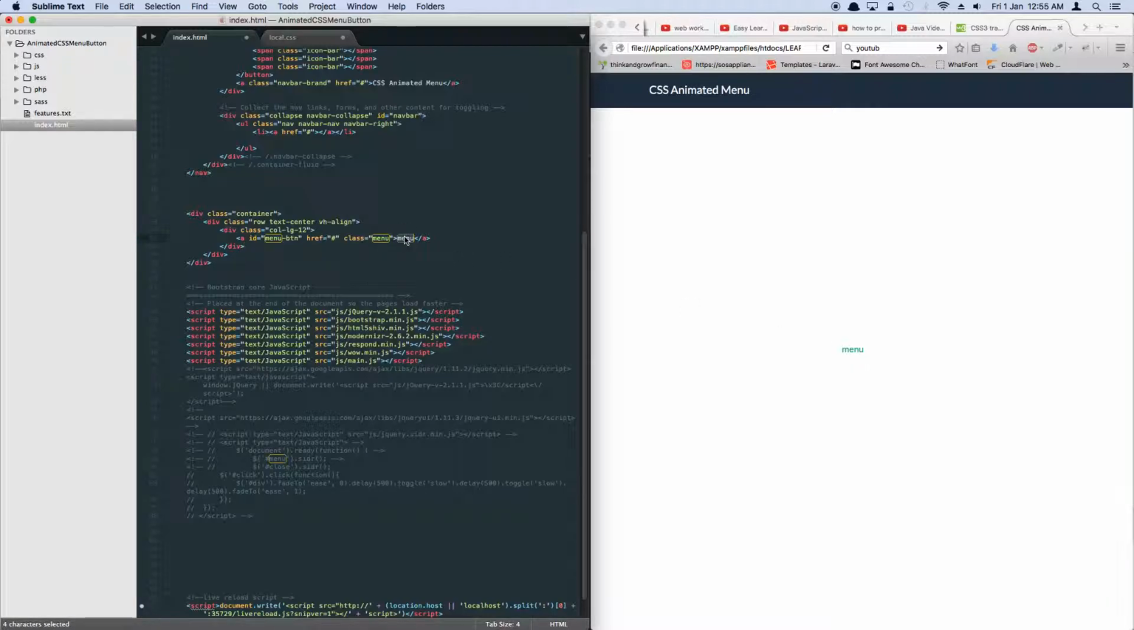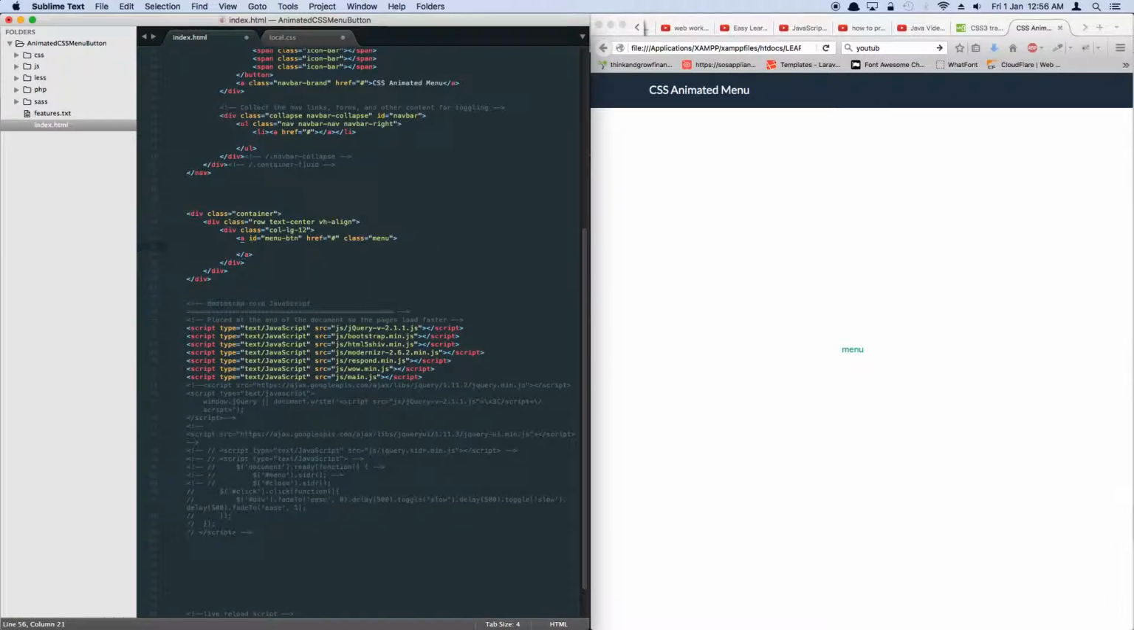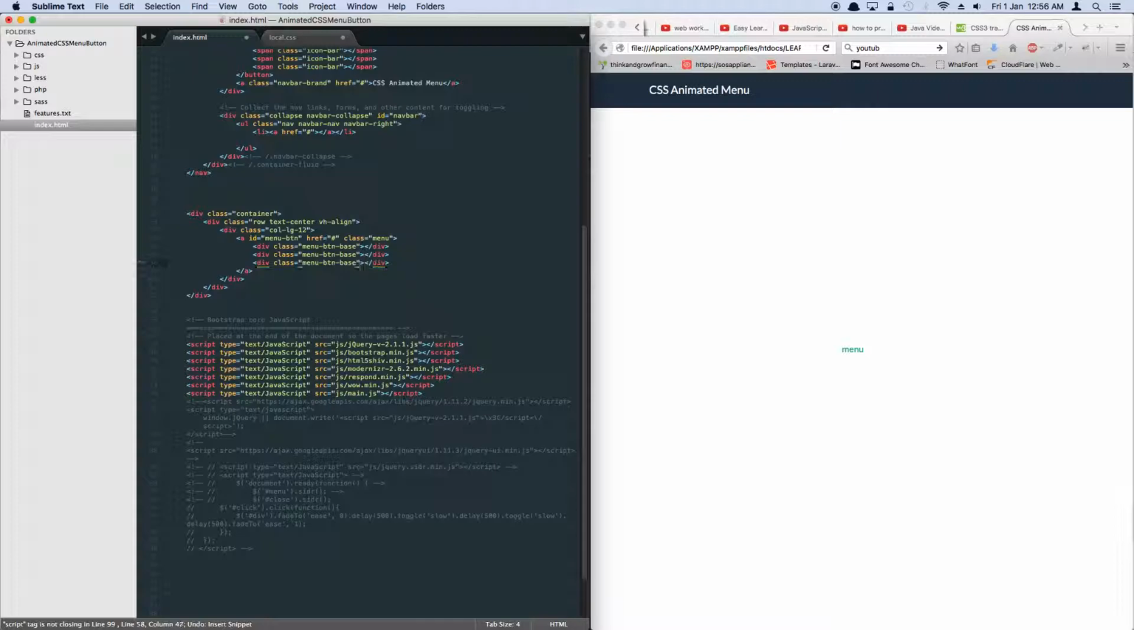So let's get started. The very first thing we need is to remove this menu. We're going to add a div with a class of menu, button, btn, and base. And we'll be copying this one three times. And we'll add a bottom class to the bottom div, a middle to the middle div, and a top to the top div. And that's it. There's nothing else to do here right now.